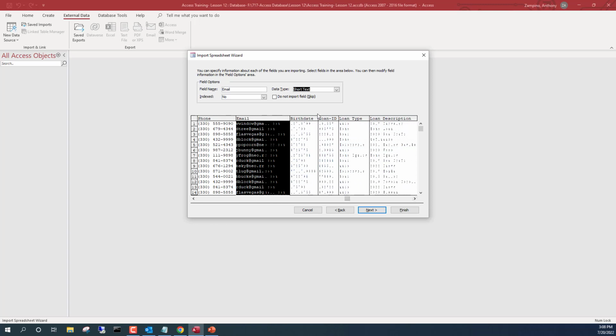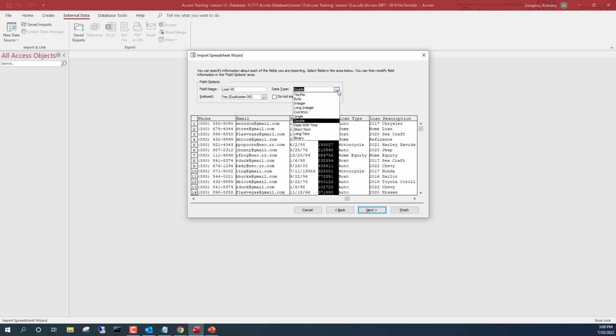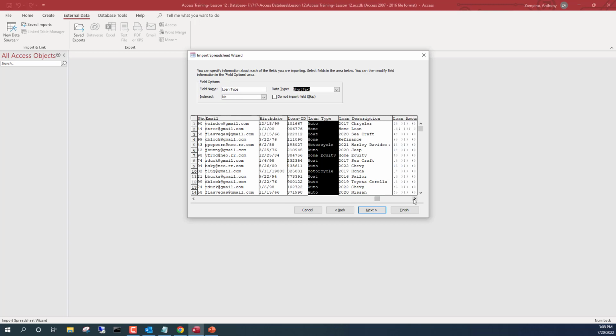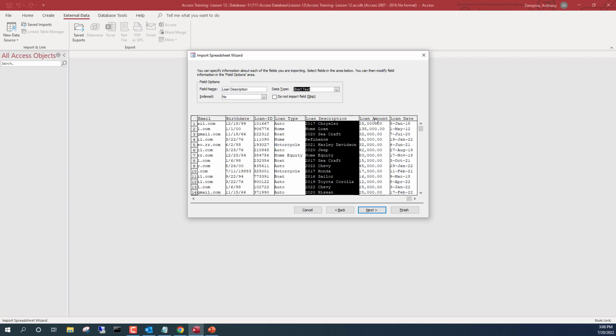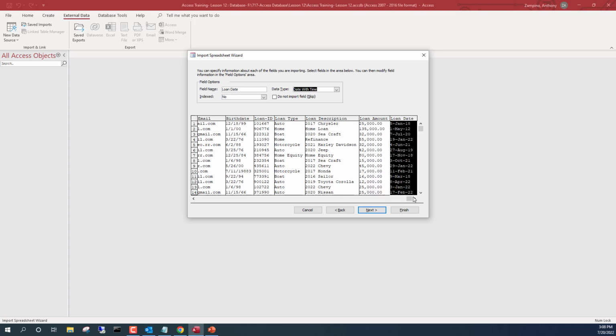We'll keep scrolling. This should be a date, and the only option is date, so we're going to go with date. The next one should be text. The next one is text, and then text. And then this should be currency, and the last one is a date. So here again, we went through and made sure everything was the type of input, the type of value, that we wanted. So we're going to go next.